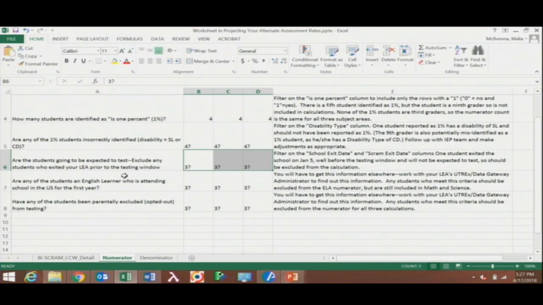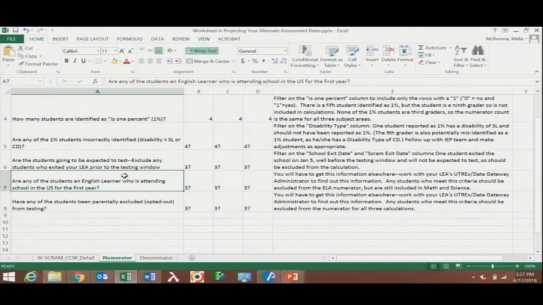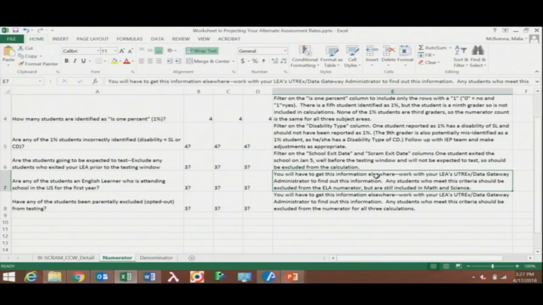Next step, we want to see if there are any students who are English learners who are attending school in the U.S. for the first year. Unfortunately, we don't have this level of detail in this report. So to get that information, you'll have to work with your data gateway administrator or your UTREX person or your assessment director. Or perhaps you are all those things and you know where to get that data from a different report or directly out of that student's record in the SIS.